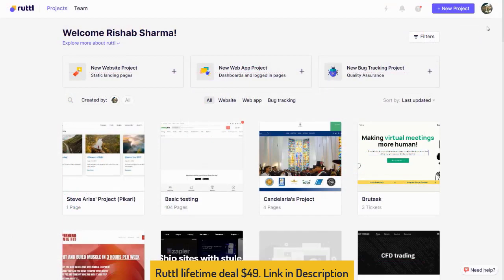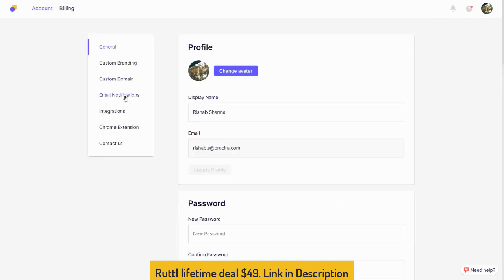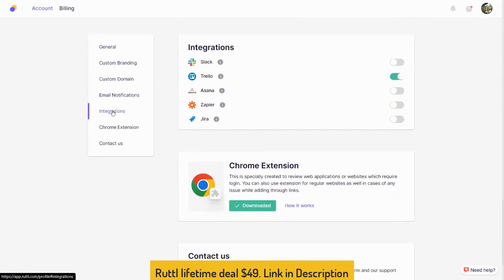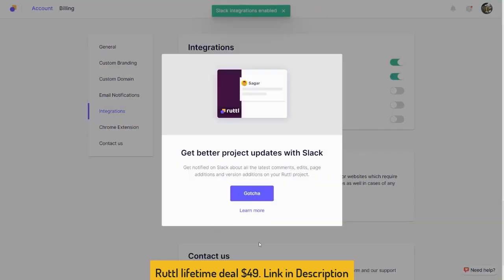How you can integrate your Ruttl account with Slack. To do so, simply head in your account settings, click on integrations, switch on the toggle of Slack over here. You'll see a confirmation that Slack integration has been enabled.